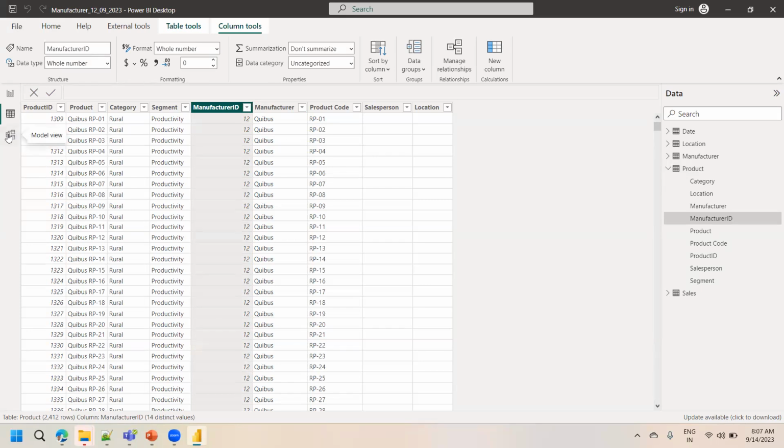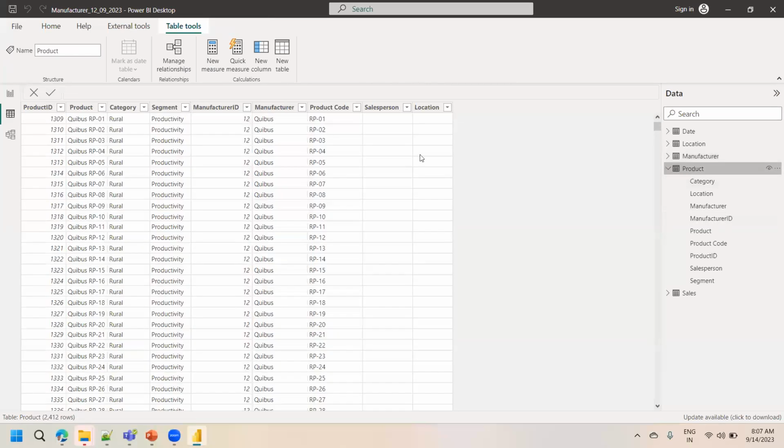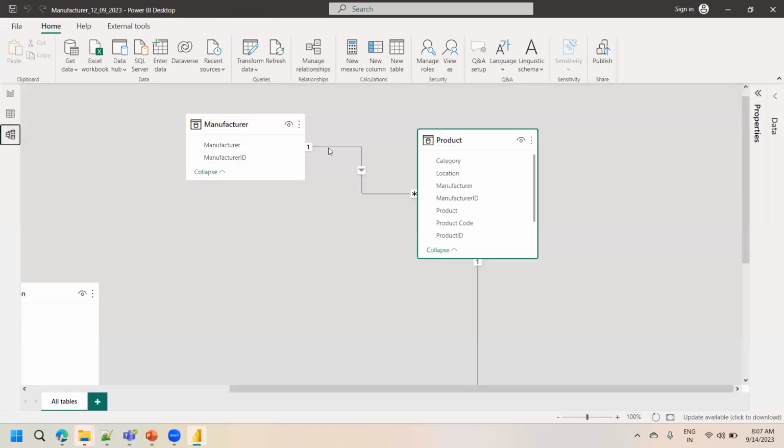So if you observe our relationship, the manufacturer ID column is available in both tables. In the manufacturer table it is unique, and in the product table it is repeated a couple of times. So the relationship has been identified. The 1 stands for unique, and it is on the manufacturer side, not the product side. One is nothing but the unique side, meaning the primary key, because it has no repeated records or null information.